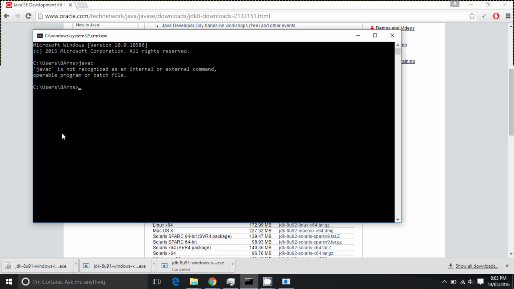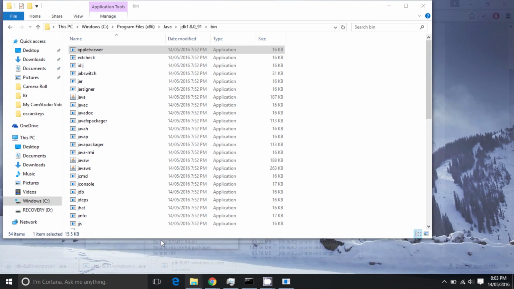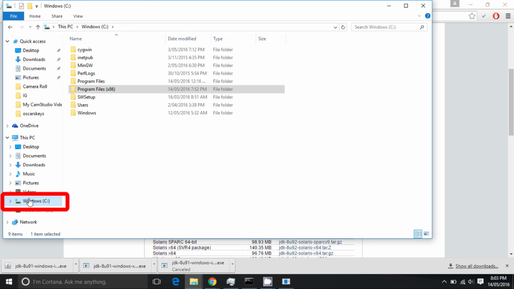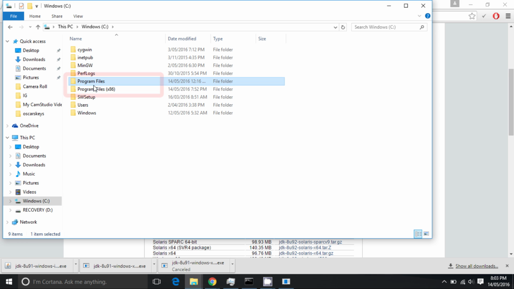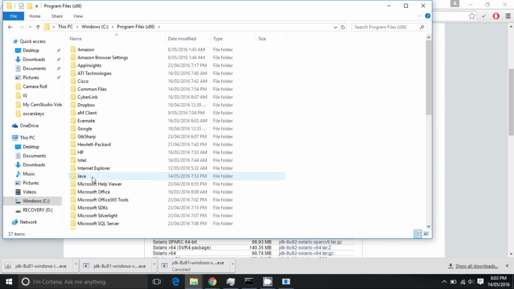Now if you're like me and your computer is asking you what javac is, you need to tell the computer exactly where to find the Java compiler. So go into your main hard drive. Mine is the C drive, but yours might be a D drive, E drive, whatever. Java is going to be either in Program Files or Program Files (x86). You might have to look in both of these folders. Mine's in Program Files (x86).